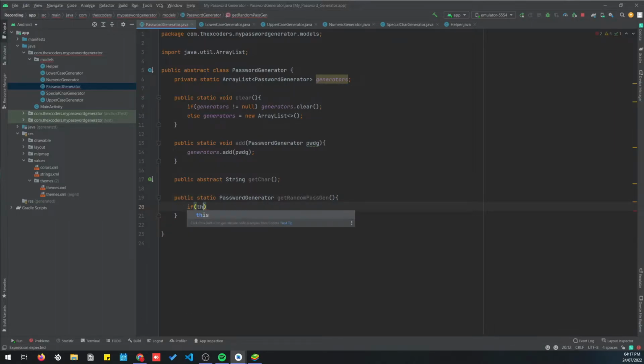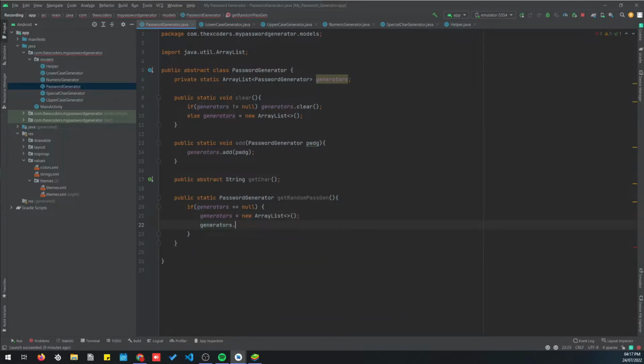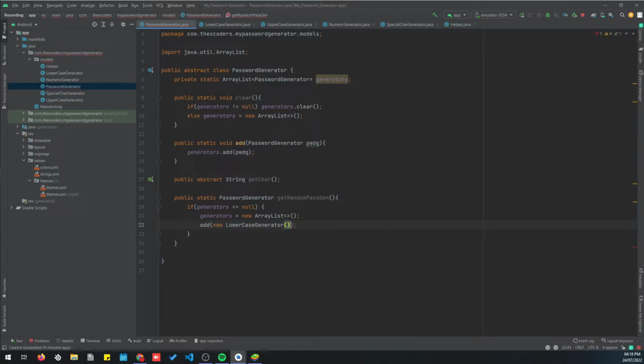If the password generators equals null, then we are going to create a new array list and fill it with a default generator. Let's add, we can use the add method that we have. Can clear this, generators.clear. Sorry, it shouldn't be cleared. So once the generator is null, we are going to add the new lowercase generator. I've just used a lowercase generator as a default generator. You can use whatever you want.